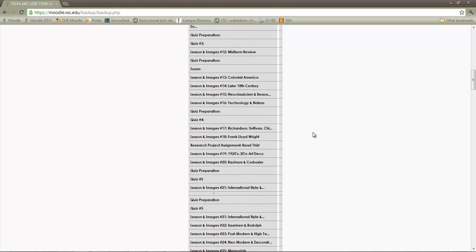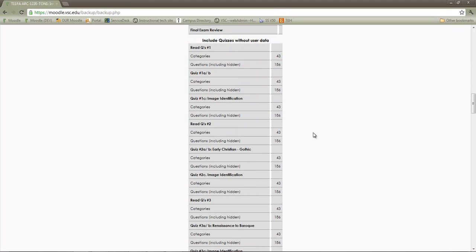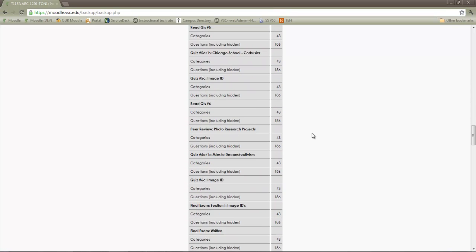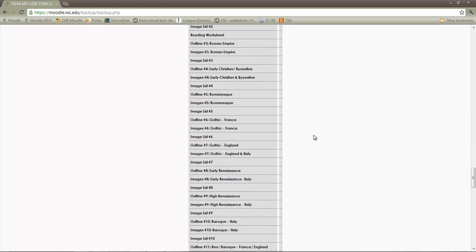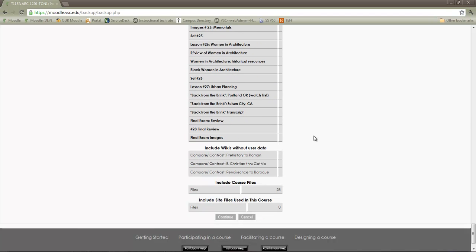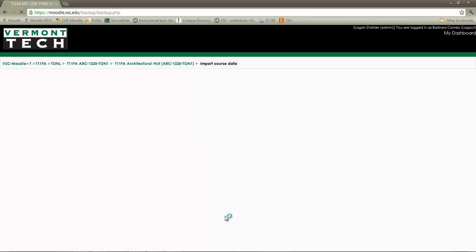These are all of the activities that it's going to bring in. Barbara has quite a few things in her Moodle course. Good for her. And when we get to the bottom, we're simply going to click continue. And this is where it might take a little while depending on the size of the course.